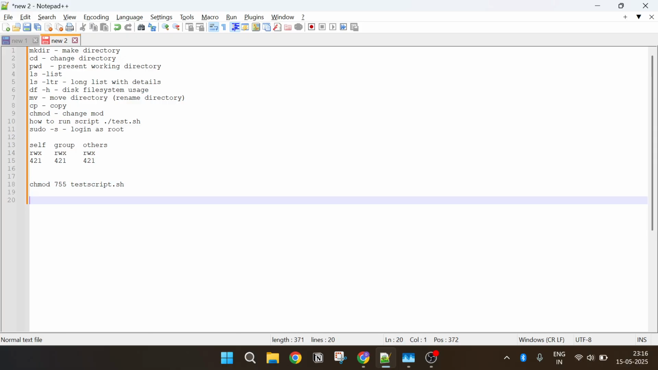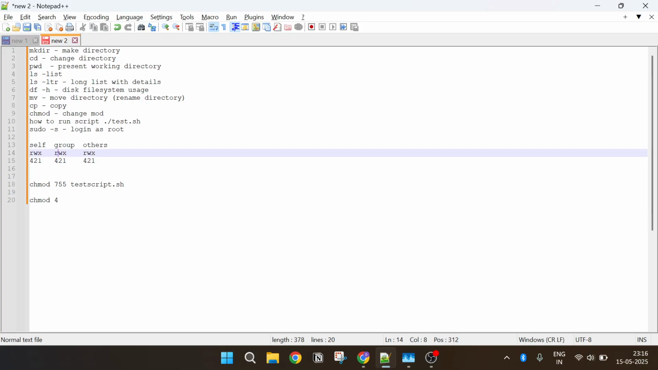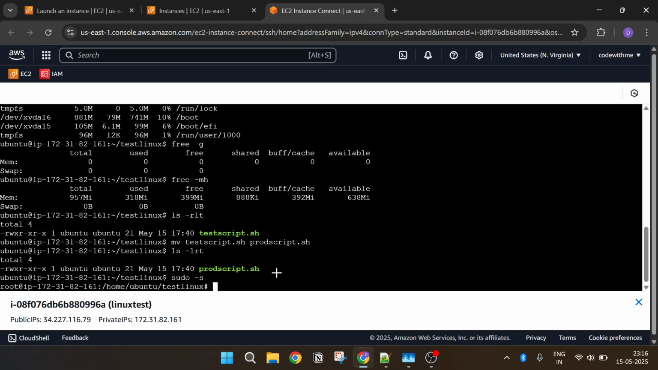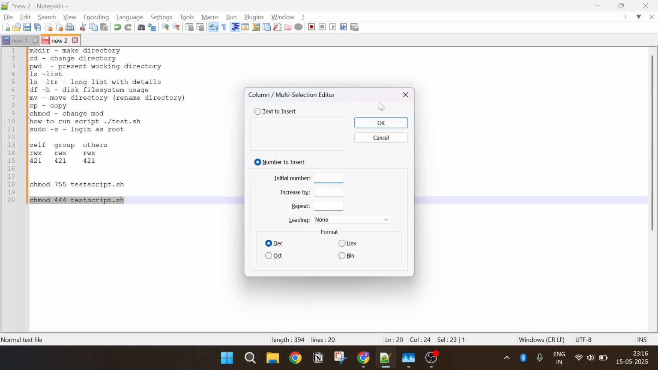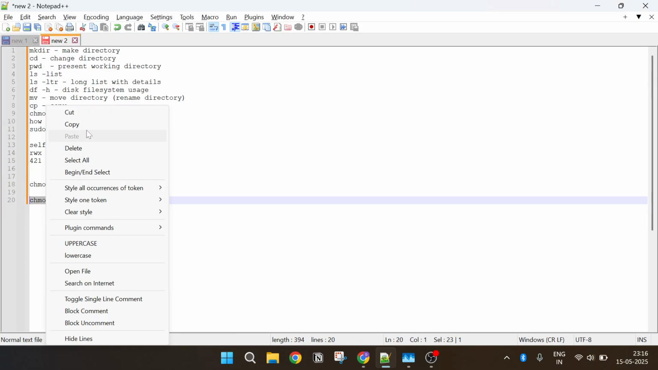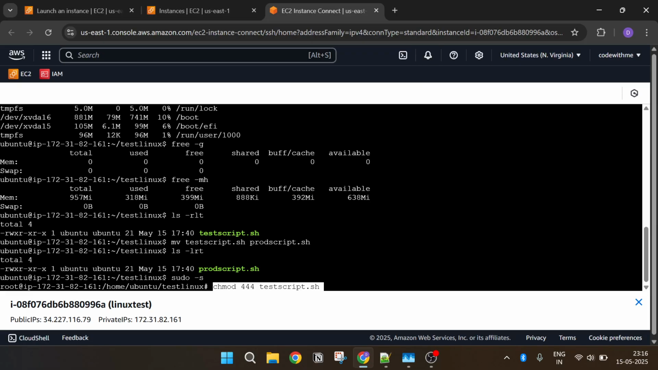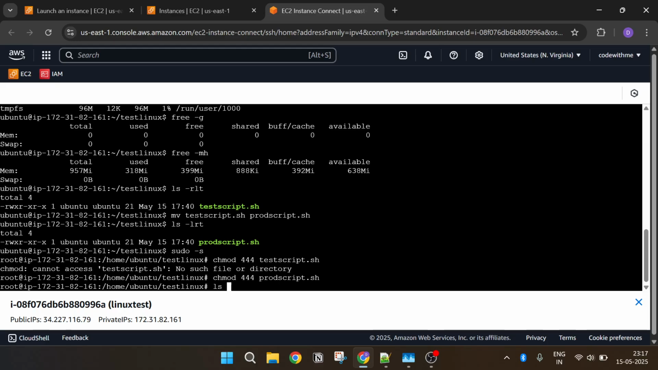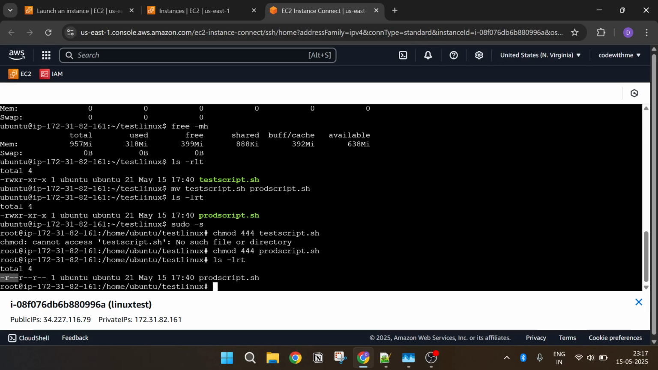For example, if you want to give only read access, chmod, read means 4. For group also you want to give read, 4. For others also you want to give read, 4. So this will change that to only read. If we want to try, here we can see chmod 444, copy, paste it, enter. No such file or directory, because we have changed the file name to prod-script.sh. See, all are read.